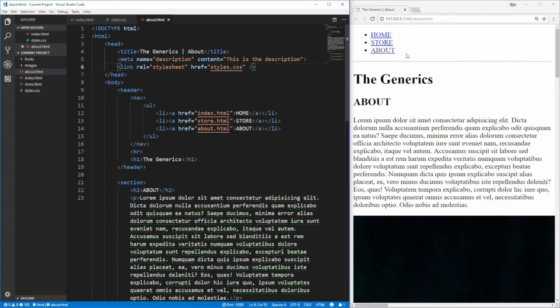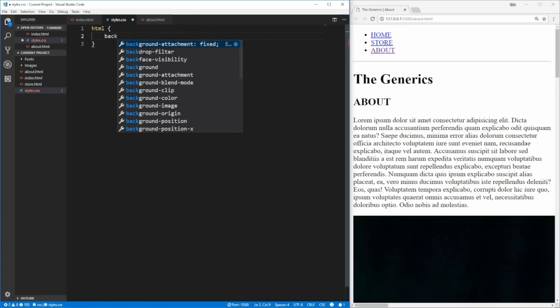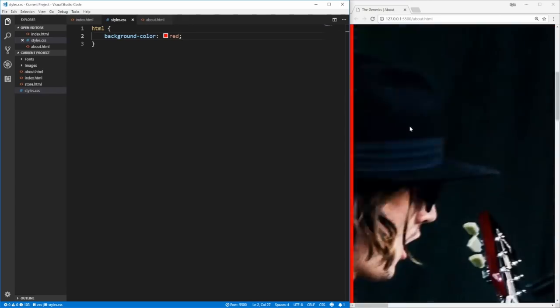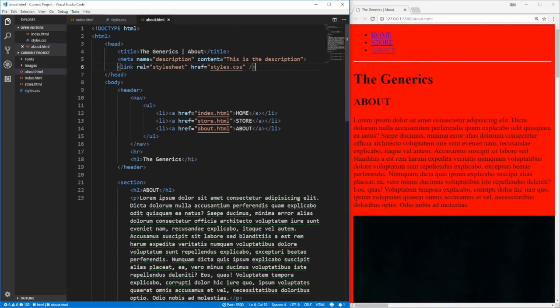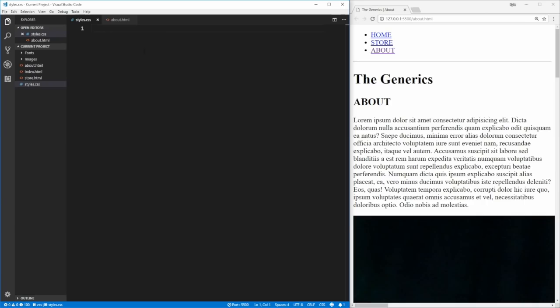Now if we save that, nothing over here will change because we don't actually have anything loaded into our styles.css. But to test this, let's just give our HTML a background color, and we'll make it red. If we save that, perfect. Our background changes to red, which means that everything in our styles.css is being loaded into our about.html page. Now let's clear that out of the way and get started.